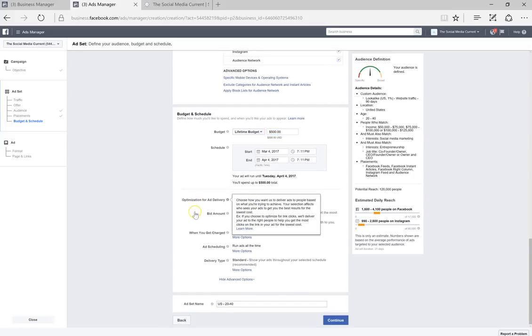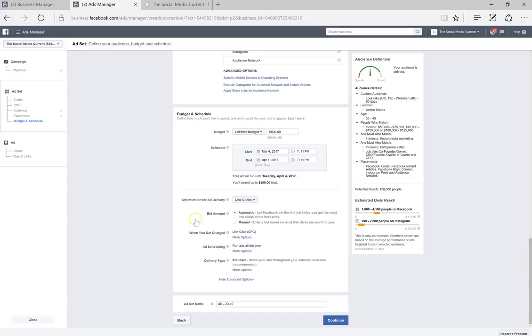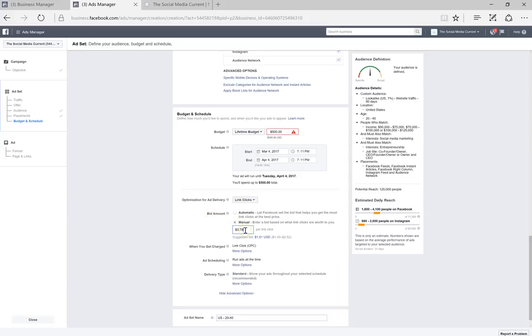Finally, you can optimize for ad delivery based on link clicks, impressions, or daily unique reach, which will show your ad only once a day, which may be good if you have smaller audiences and ensure that you are not bombarding people with the same ad. You can also specify bid amount to be automatic or manual, and you can tell Facebook how much each click costs to you. You can also decide when you will get charged based on link clicks or impressions.